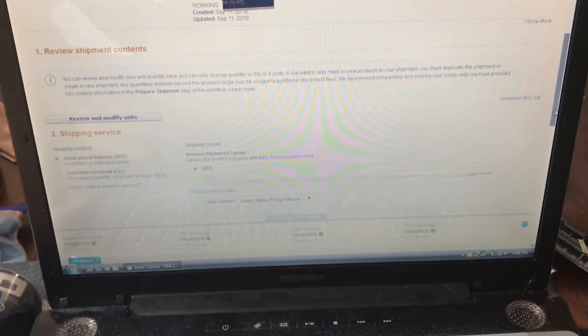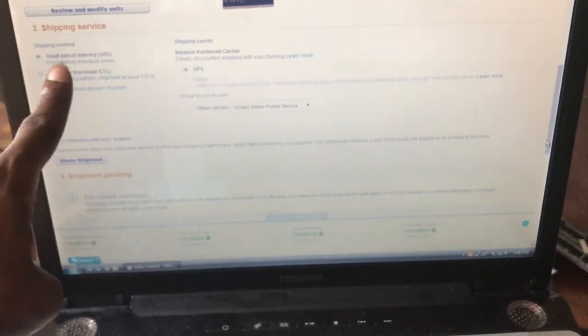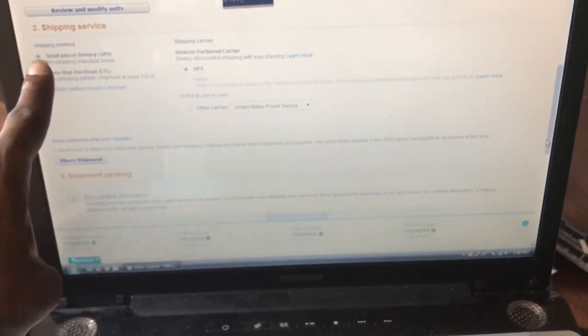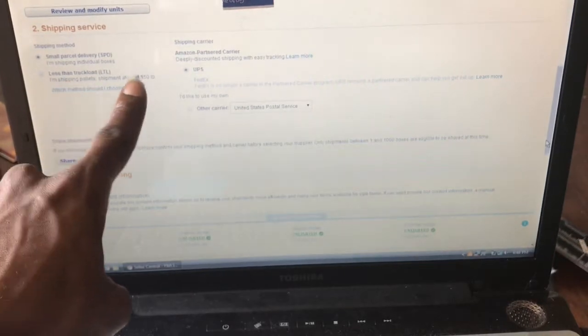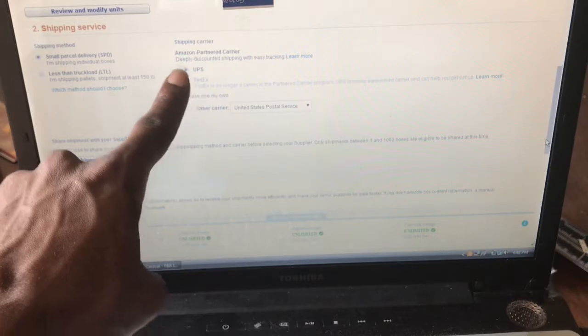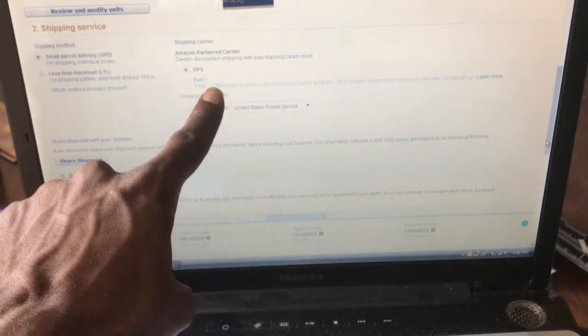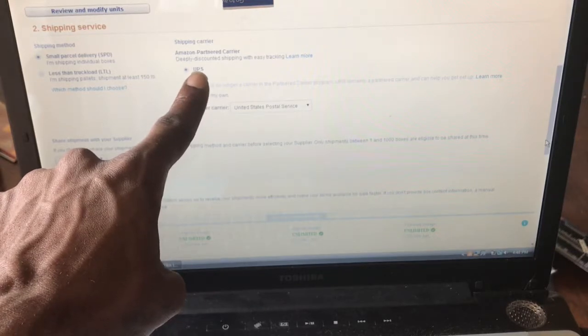So once you start to scroll down, it's going to give you options. Is it a small delivery? Is it less than a truckload? Again, it's common sense. Am I shipping individual boxes? Yes, that's what I'm doing. It's definitely less than a truckload because it's less than 150 pounds. Now, Amazon gives you discounts for using their carriers. They were doing FedEx, which I loved, but they no longer do. So now they only do UPS.